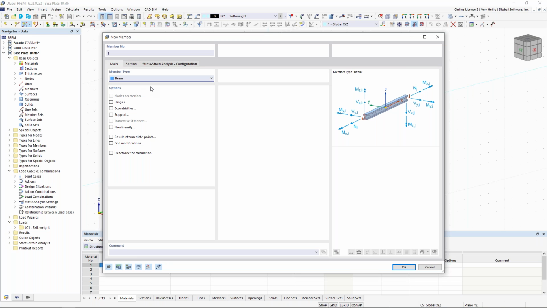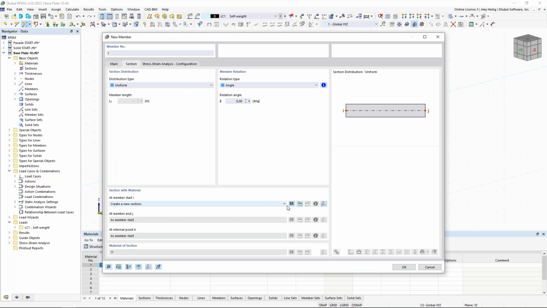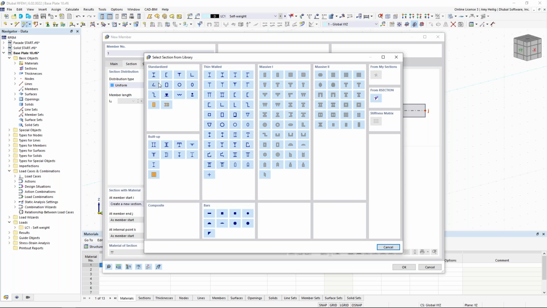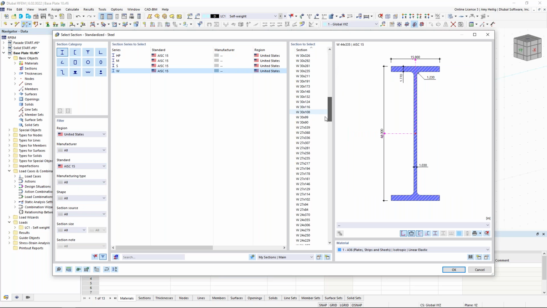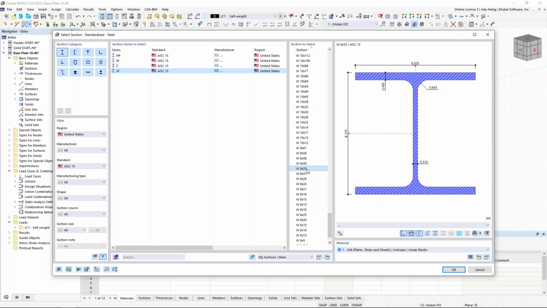It's a one-dimensional element. So under the section is where we create a new cross section. And instead of one of these parametric sections, I'll take advantage of a standardized section. The standardized section allows me to once again use my filters, similar to our materials over on the left-hand side. I can filter, for example, to the AISC 15, and we can choose a W shape here. We scroll all the way to the bottom because all the shapes are listed, but we choose a W8x35.